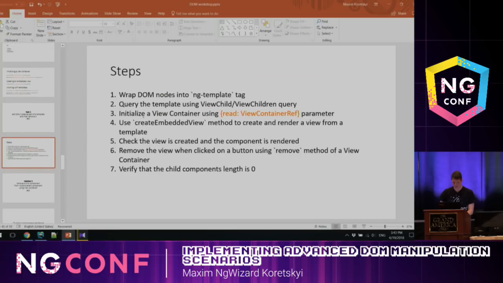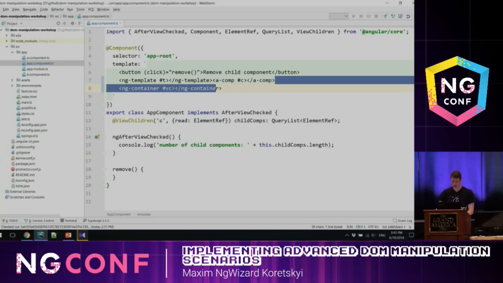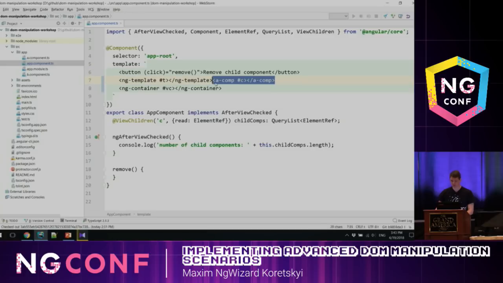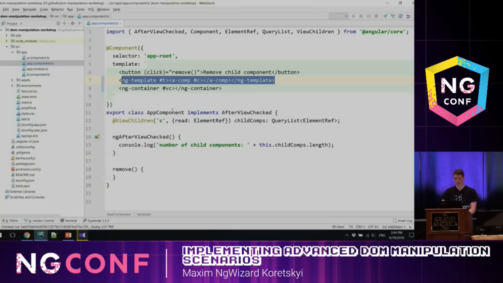I have it here, right? The second task will be to wrap this DOM node in a template. Again, we can do that using ng-template. All right, mark it with template references. Okay, and wrap our DOM node, which is component, but it could have been anything else, right, like this. And then, again, use viewchild to get access to this template. So we will have 2 viewchild queries, one for view container, the other one for template.